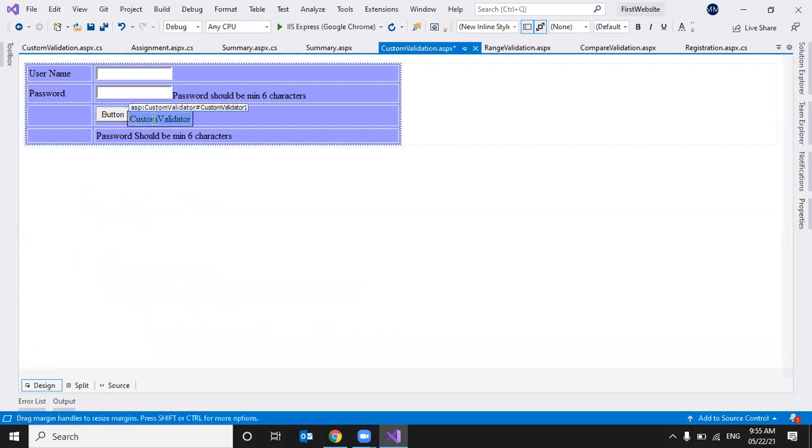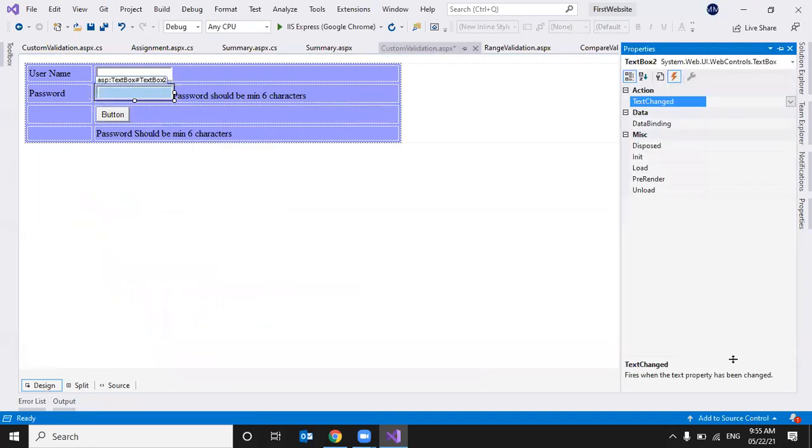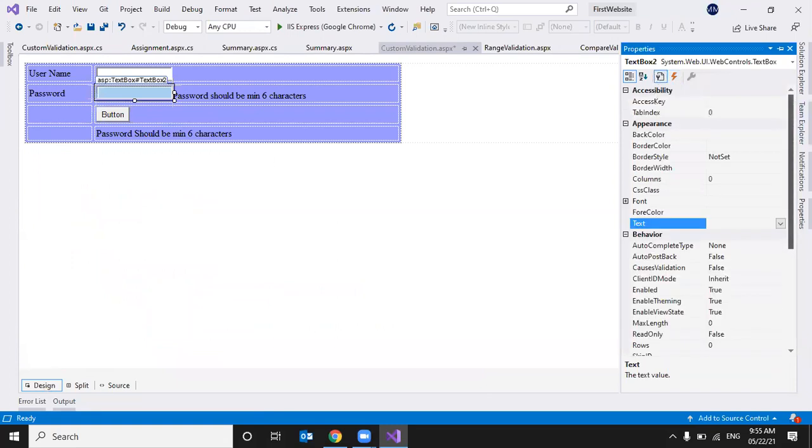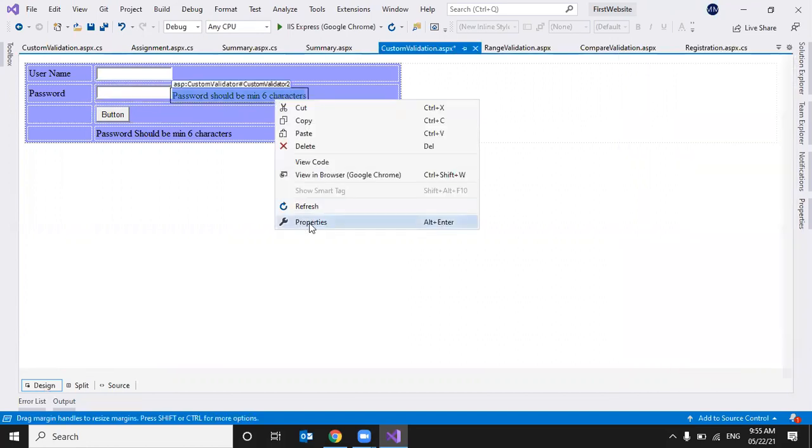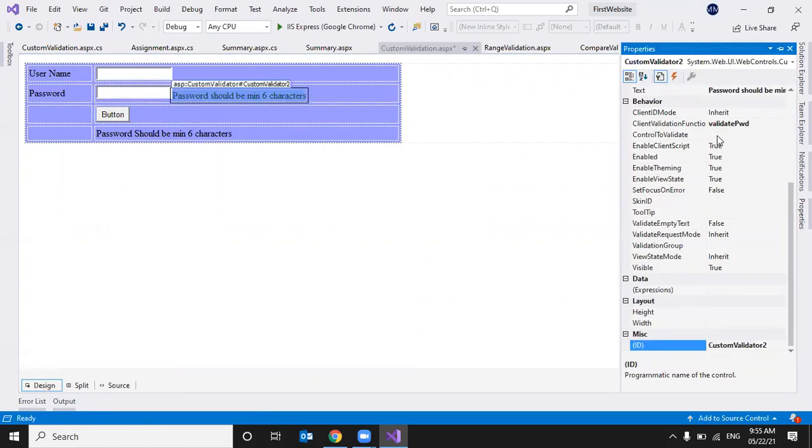As I'm taking a custom validator here, I'll remove this extra one. Now I have a custom validator. I'm setting it to txt password. I have a text box here, so I'm naming the ID as txt password. Now I want to apply this custom validator to txt password, so control to validate will become txt password.